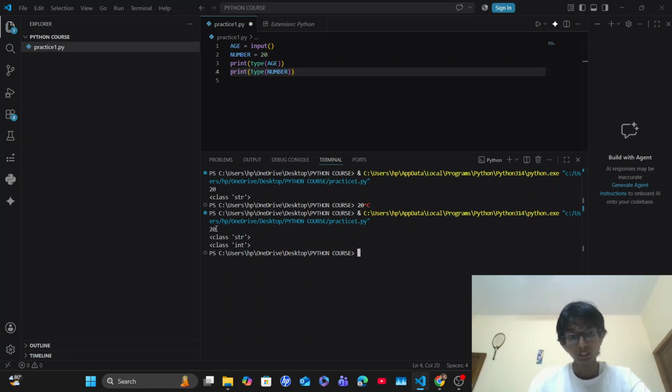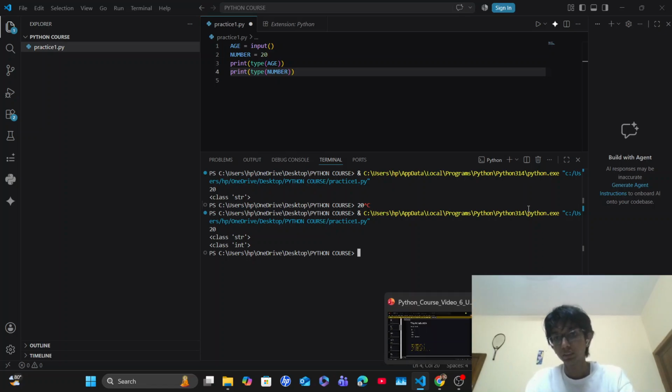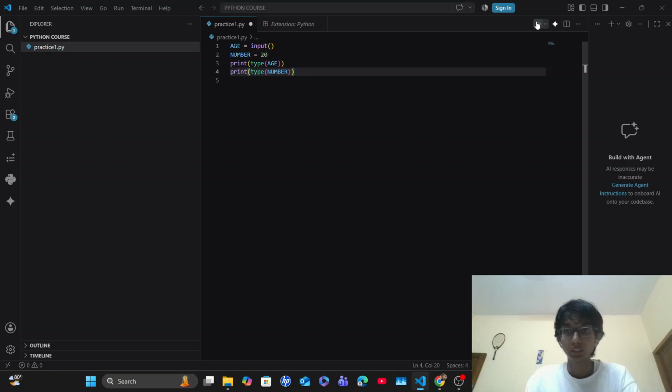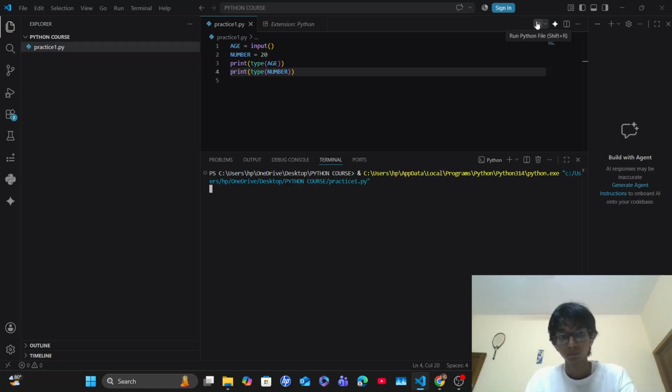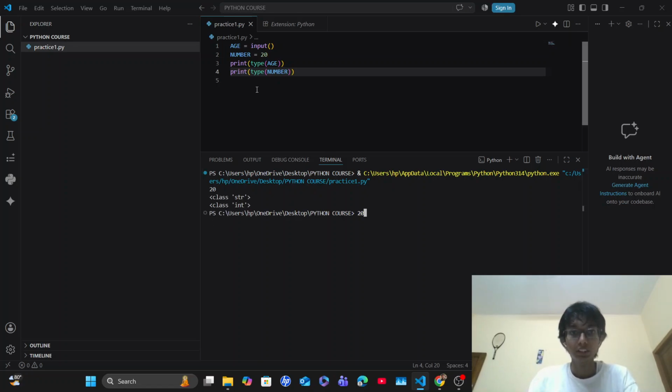Now go press 20. So first one is class string, which is age. Second one number is actually given as an integer. As you can see, we will just clear this out. We will do it again. 20. See, age variable, which was taken as input, is given as string, whereas the number, which is a variable number, is given as integer.